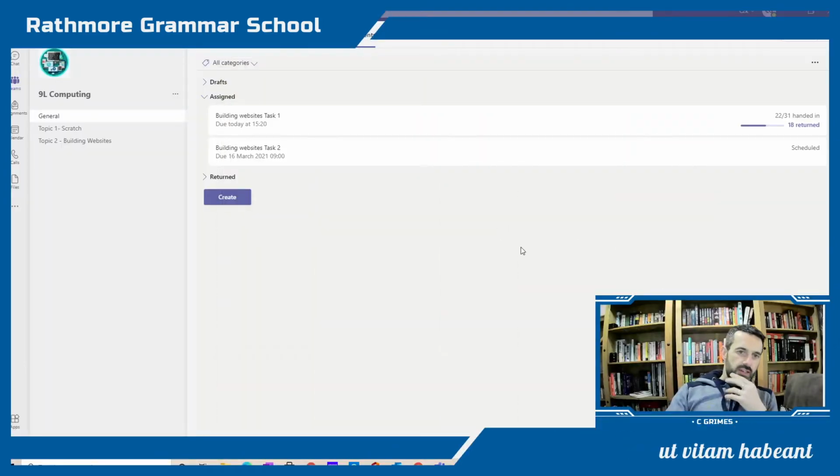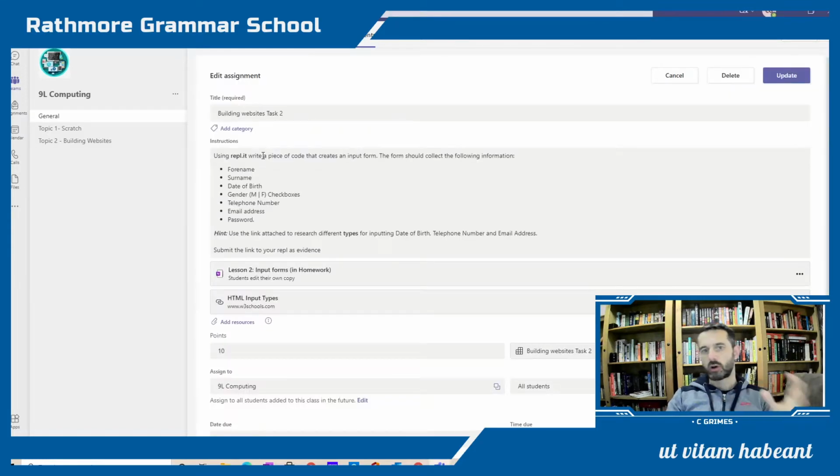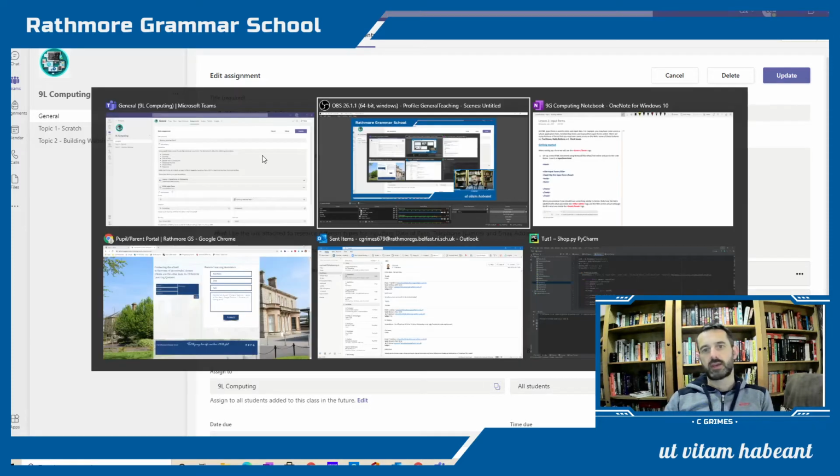So to begin with, let's look at what's expected of you. Right, in your class or in your team, you're going to see building websites task 2 assignment has been published. Now before we go through the details, let's get a quick overview of what a HTML form is.